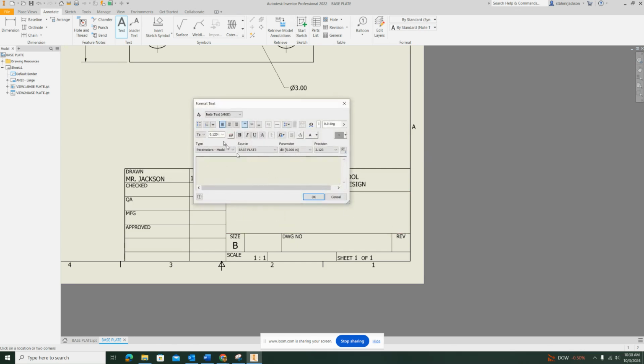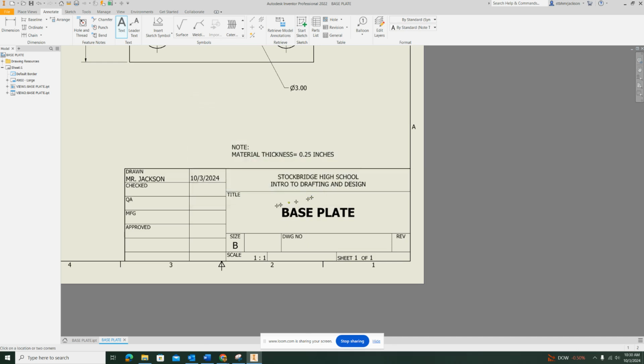so the scale is already there. And so this is going to be base plate. And I'm going to highlight it. And I'm going to put it on 0.24. And then I'm going to make it bold so it kind of stands out.